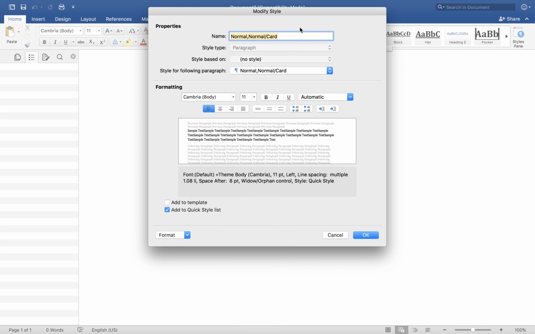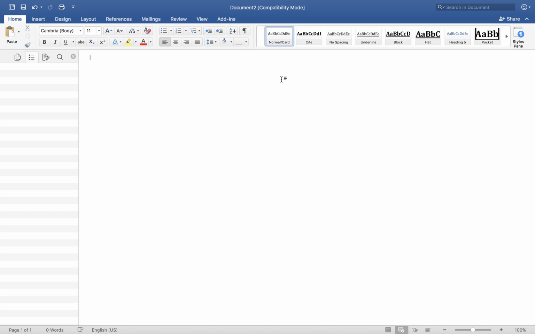So your normal card should be 11, not underlined, not bolded, and you want to click add to template when you modify it and click OK, right? So your normal is pretty much going to be anything that's not formatted in your card. This is going to be your credentials and the unhighlighted and underlined portions of your card.